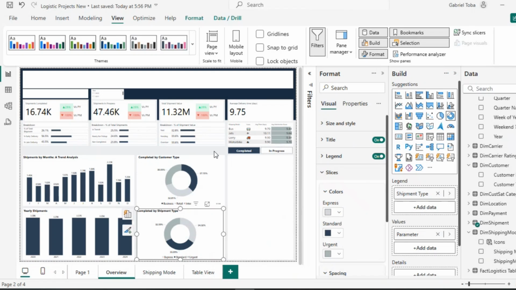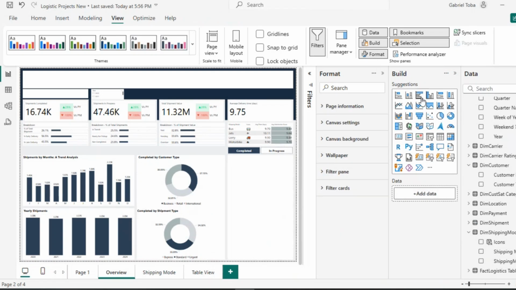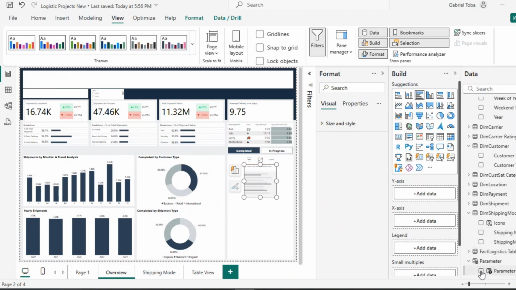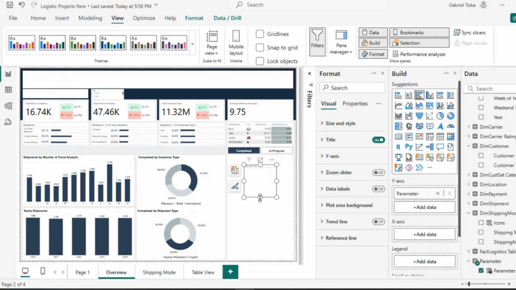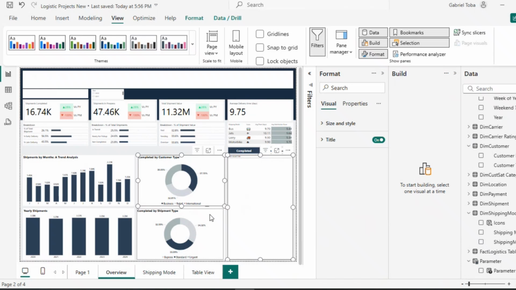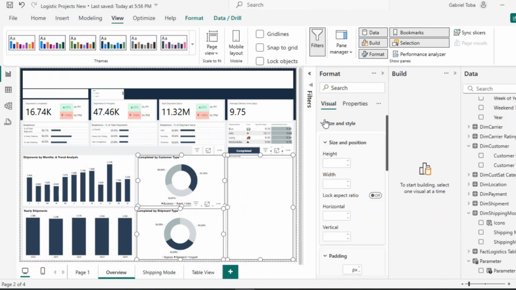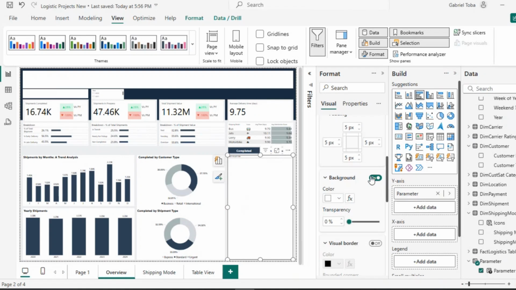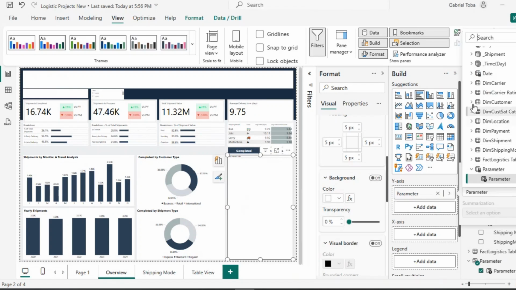And then I want to have this. Bring this down here, and first I'm going to bring in my parameter and adjust this. I'll still remove the background. Let me select both, come here and say background. I don't want background for this as well. I have my parameter in my y-axis. I want to bring in my carrier name.